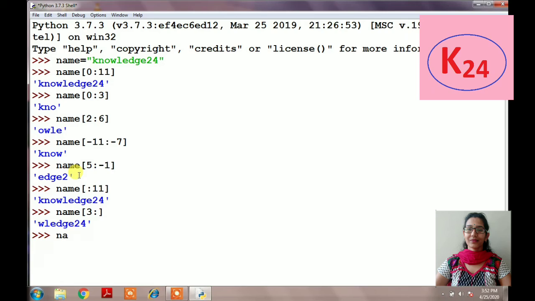Now in the slicing format we can also use a third optional index, which says the nth element will be taken as part of the slice. For example, name[1:8:2]. It produces the result as the first indexed character is N, then it skips one character and goes to the second character which is W, then again skips one and goes to the second character as E, and so on till the 8th character.